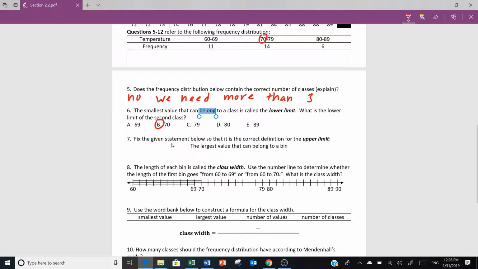We do not need our phones for this, I don't think. The smallest value that can belong to a class, lower limit; the largest value that can belong to a bin. I do not see... I don't know, maybe use a different word. It's literally word for word except just use class and bin. Maybe use the word class. I don't know.